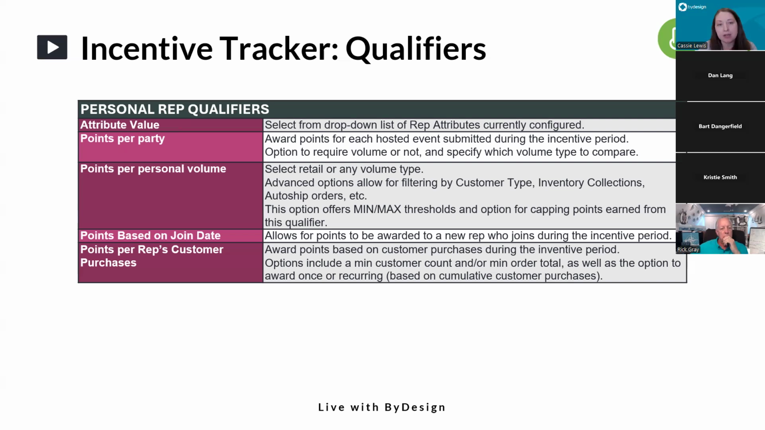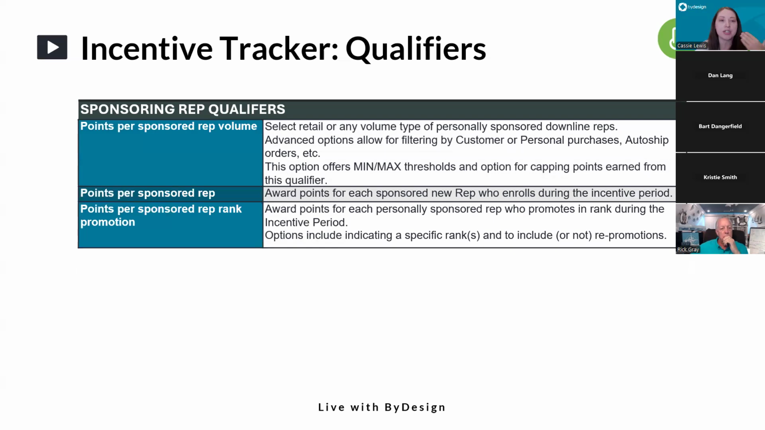Next up, outside of the rep personal qualifiers, you can also track sponsoring qualifiers. This is going to be rewarding reps as they build their team or bring additional reps into the brand. The easiest one here is going to be points per sponsored rep. That's going to literally just award points for each new rep who enrolls, okay?